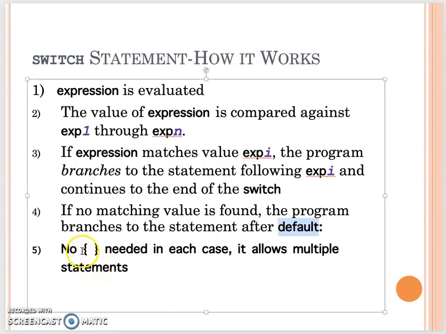One thing is, even if in each case you have multiple lines, multiple statements, the switch statement is a little different. After each case, you can have multiple statements, but they don't need braces to contain them in each case.